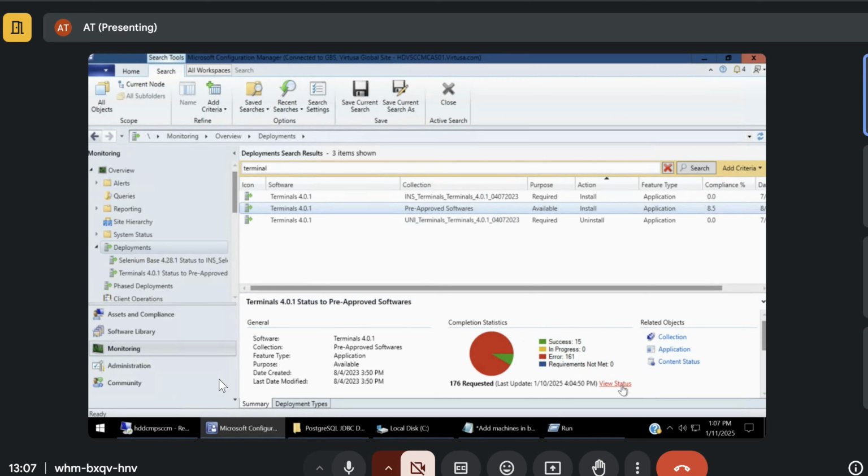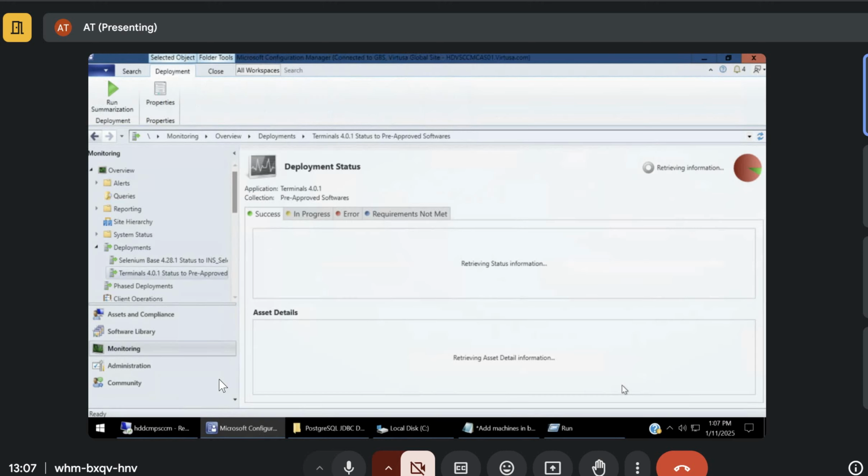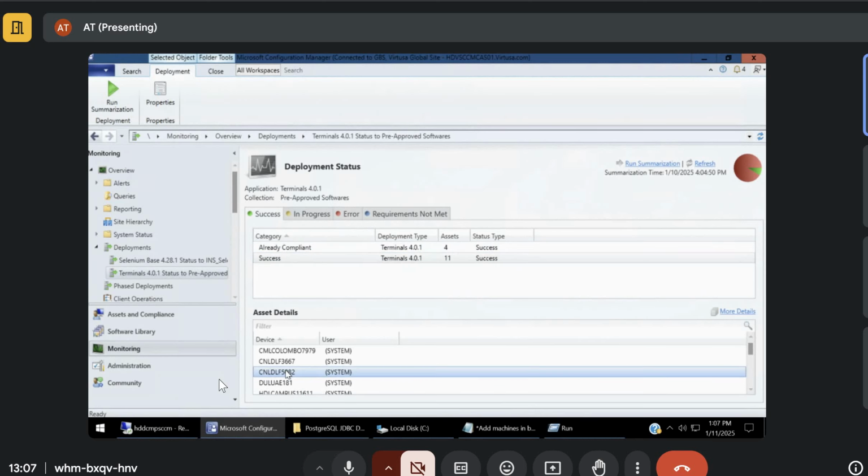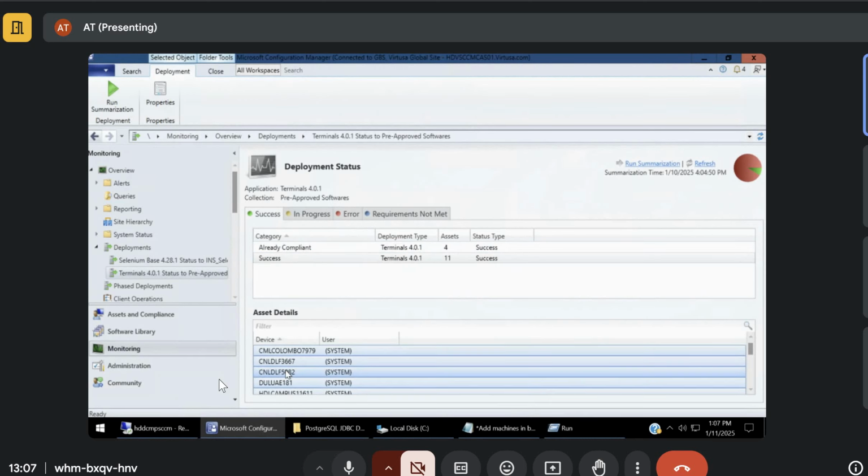So I should click on view status here. Here you can see success, in progress, error, requirements not met. So how many are success you can see directly. You can also save data from here. Okay, Control A will take some time. You should do Control A, Control C and copy it in the Excel.